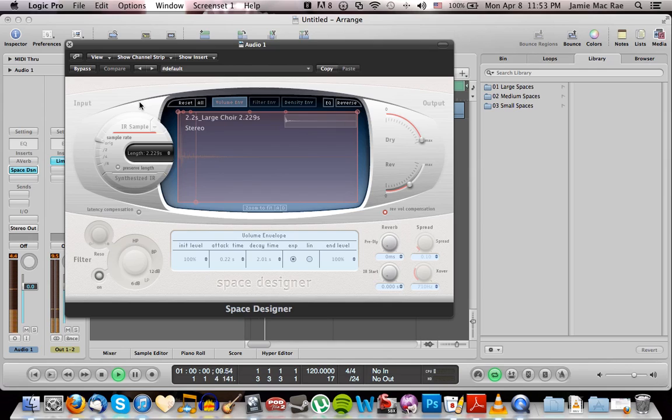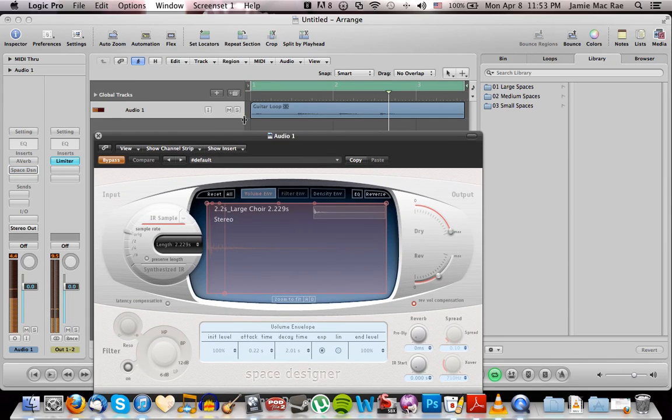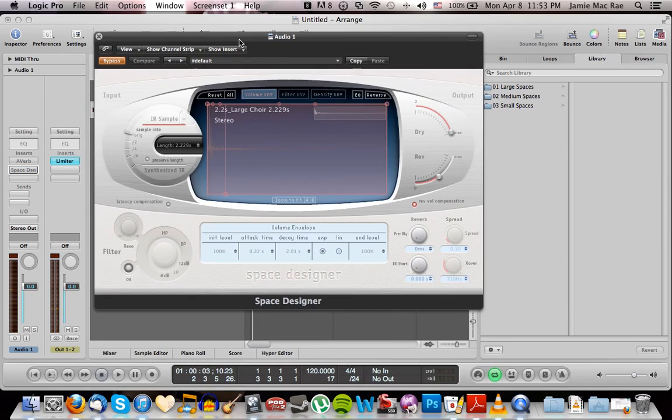You hear that longer bouncing? Versus the bypass. Sorry, it lagged a bit. But as you can hear, it sounds much more dead with the bypass on.